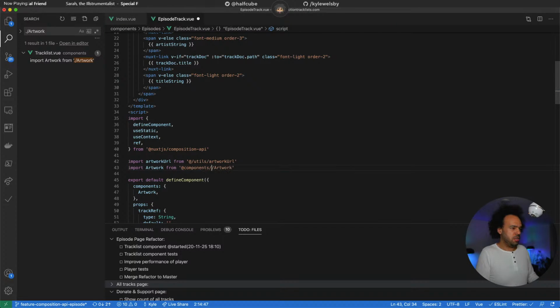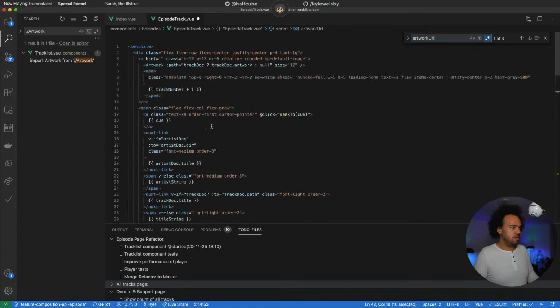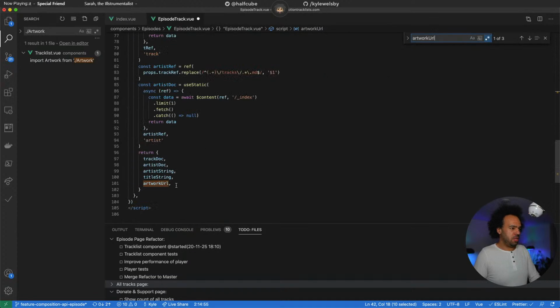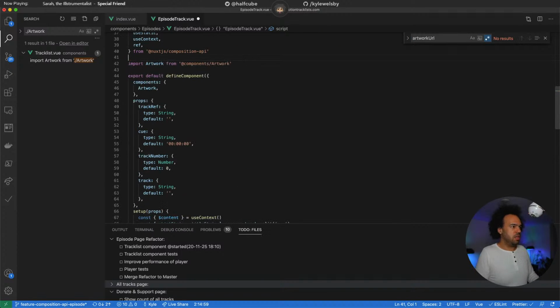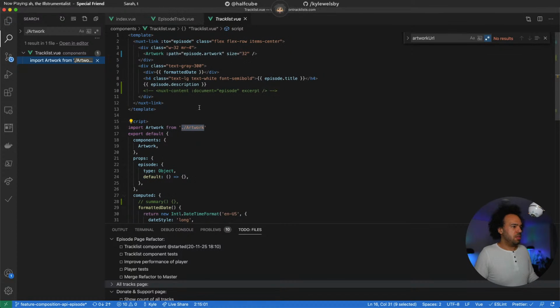components. That'll work. We probably don't even need this anymore. Copy, paste. Let's see. We're passing it in, but we're not using it. So let's get rid of that. Clean it up. Same with track lists. Let's make sure that we got the absolute root for that.